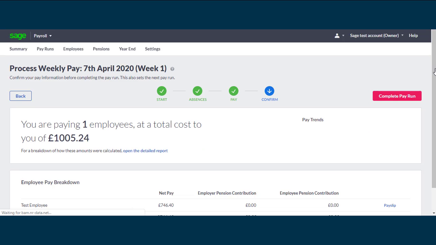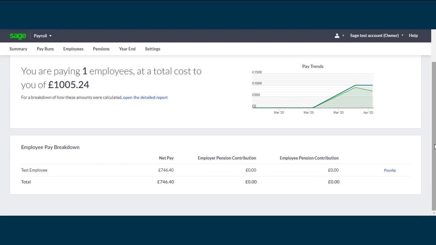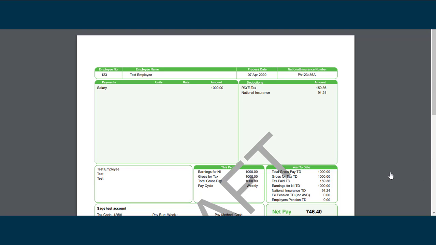This will take you onto the confirmation page. So it'll tell you how many employees you're paying and at what cost to you. You can have a look at the detailed report for breakdowns of those amounts, but we will go into that in a little while. You can see the net pay, the employer pension contribution and the employee pension contribution in the employee pay breakdown. And you can also have a look at their payslip. So if you run the payslip before you've actually confirmed the pay run, it will say draft.